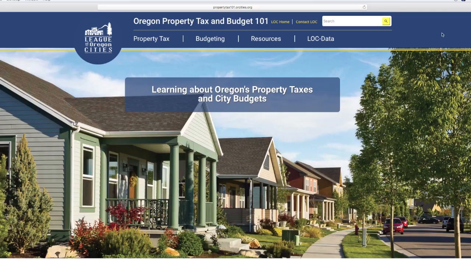Okay, now that we're all looking at the website, we can see that the information is organized at the top into 4 key areas: property tax, budgeting, resources, and LOC data. Let's talk about why you'll want to use this website, and we'll do that by looking at each of those 4 areas, starting with the property tax area and its pull-down menu.